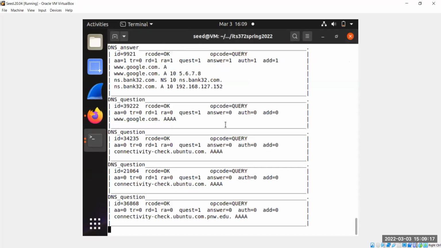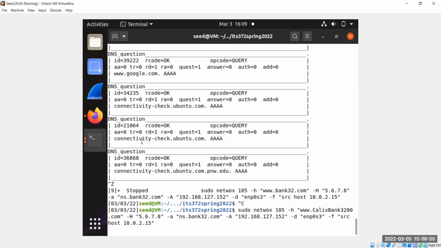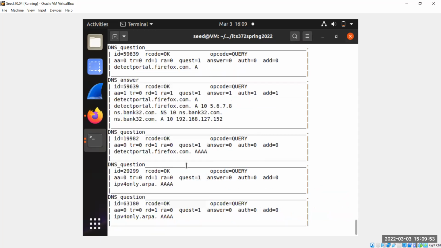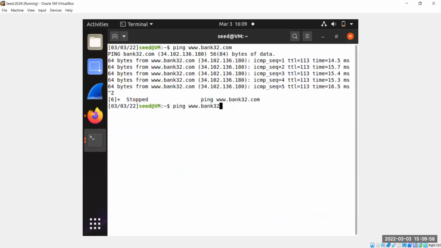So to prove that, let's make up one. Can't possibly exist. For the Calix Bank32, my own bank. All right, so let's see if this cannot exist at all. 3200. Okay, so this should take longer, I would think. All right, now let's go over here. So this is running. Oh, the ping's not running. So this is going to be.